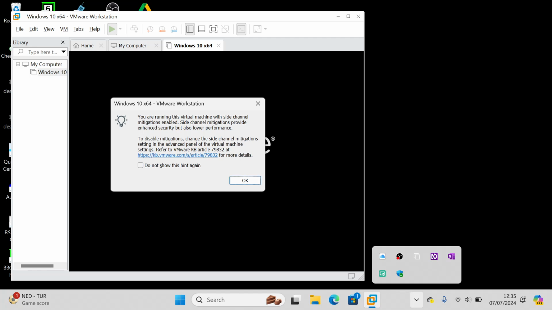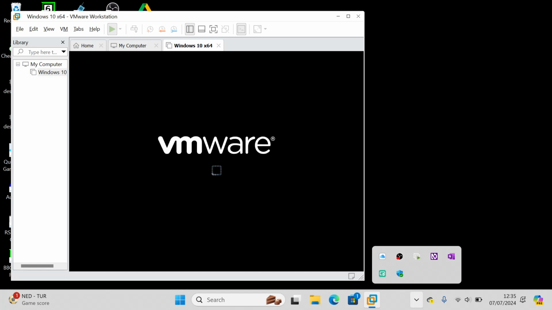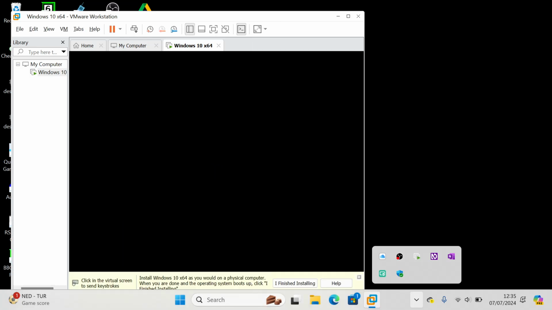OK. Edit. OK button. Checked. Not checked. OK. Windows 10 x64. So when the installation of Windows comes on, I can turn on this screen reader called Narrator inside the VM.